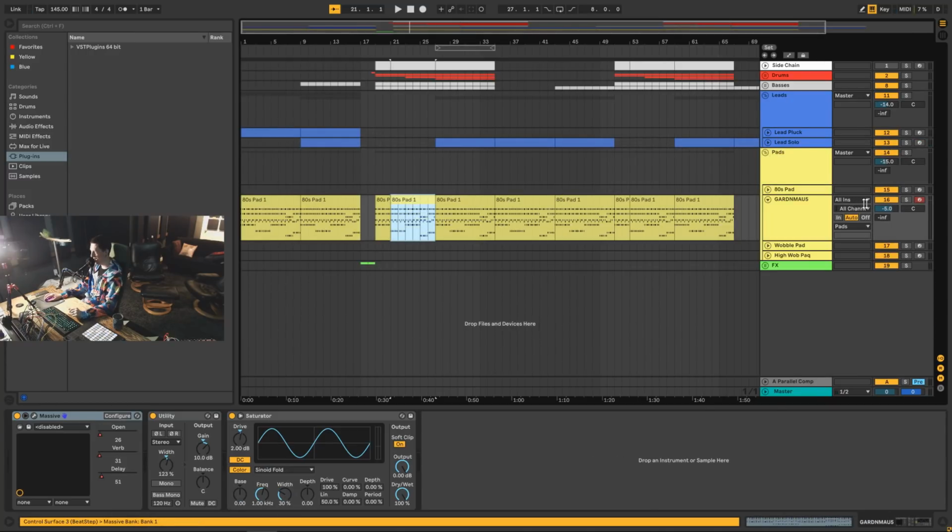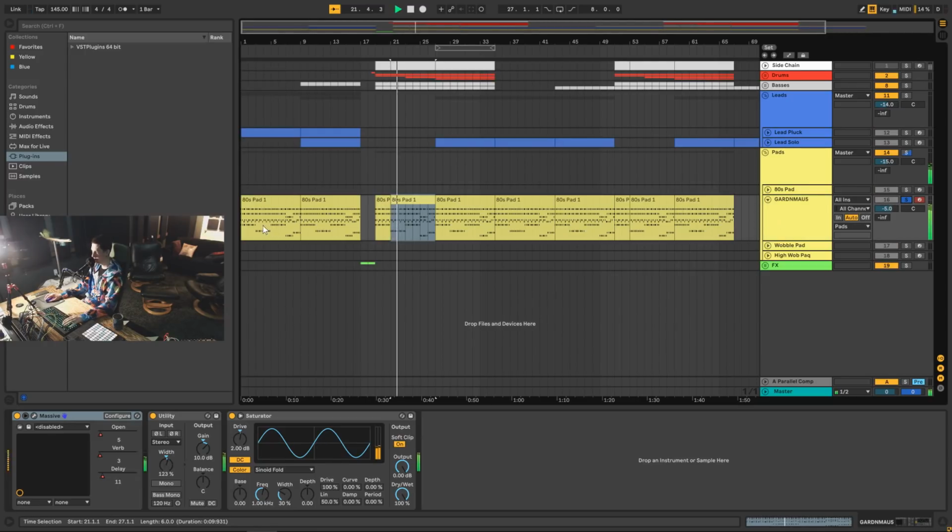Next, we've got a pad setting, which is my Garden Mouse pad. So it's basically a deadmau5 progressive house stab pad. It sounds like this. And when it's fully closed, it sounds like this. And when it's more open, it sounds like this.